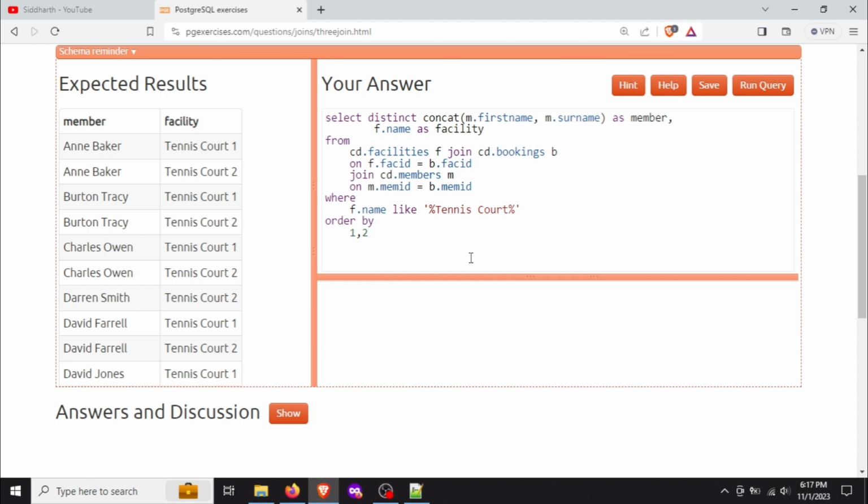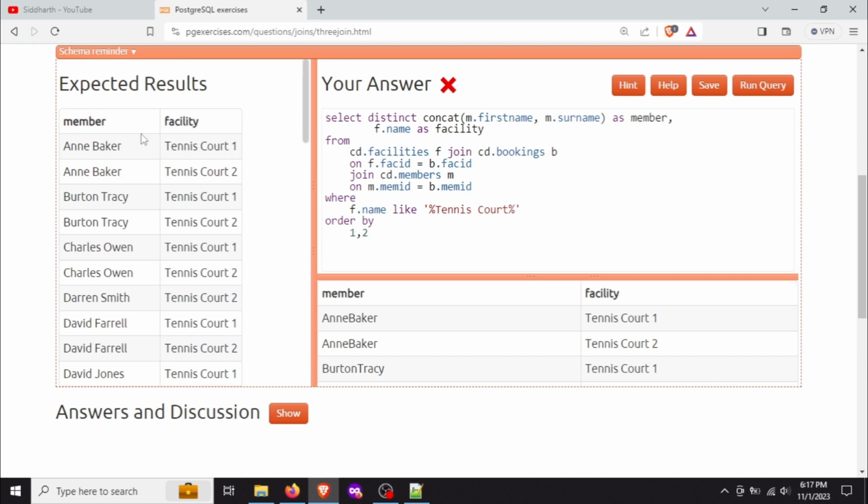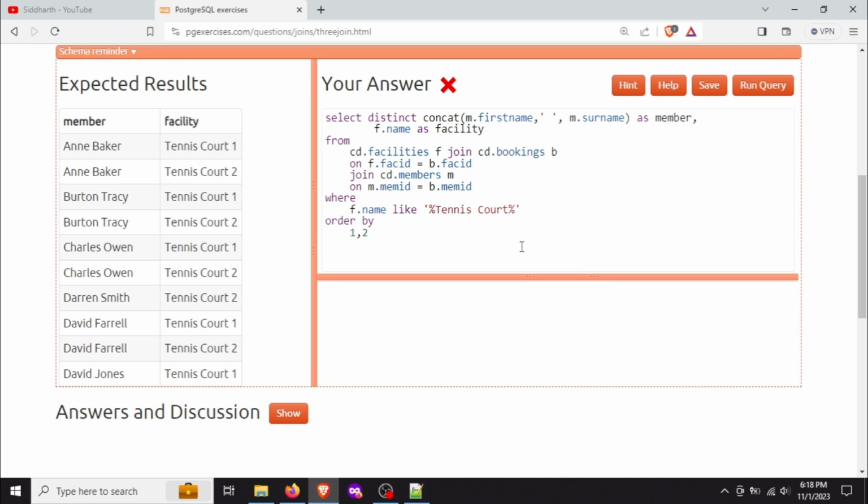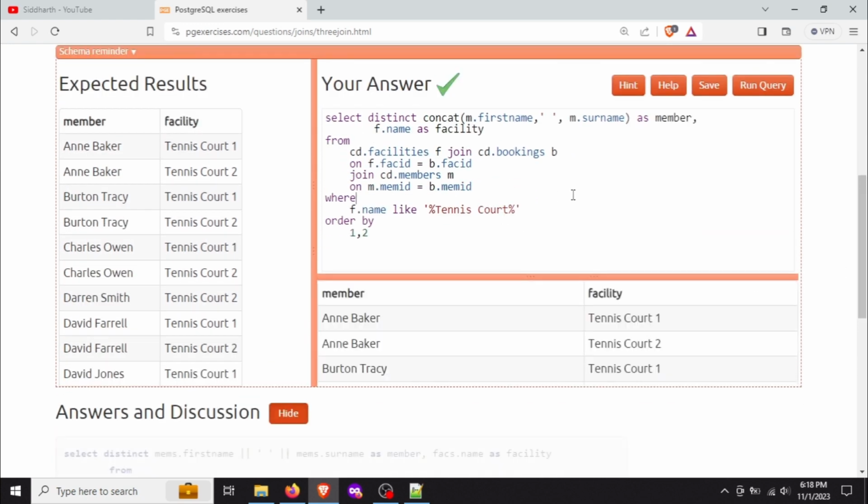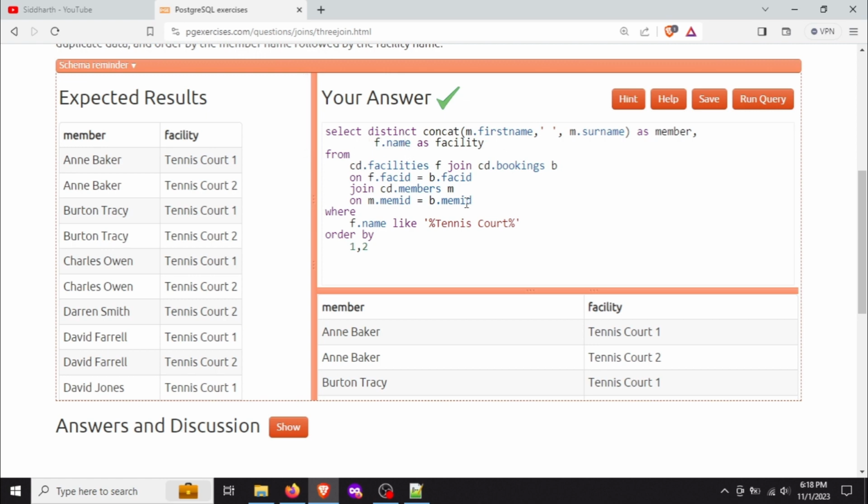So if I run this, okay, the answer is not correct. Why is that? The member is here, the facility is there, it is matching. So that's a name. I can give a space here: a quote, space, quote, and comma. This will create the space between the name and the surname. Now if I run this, okay, we do not have any data. We got it. Something was wrong. So here we have this complete query.